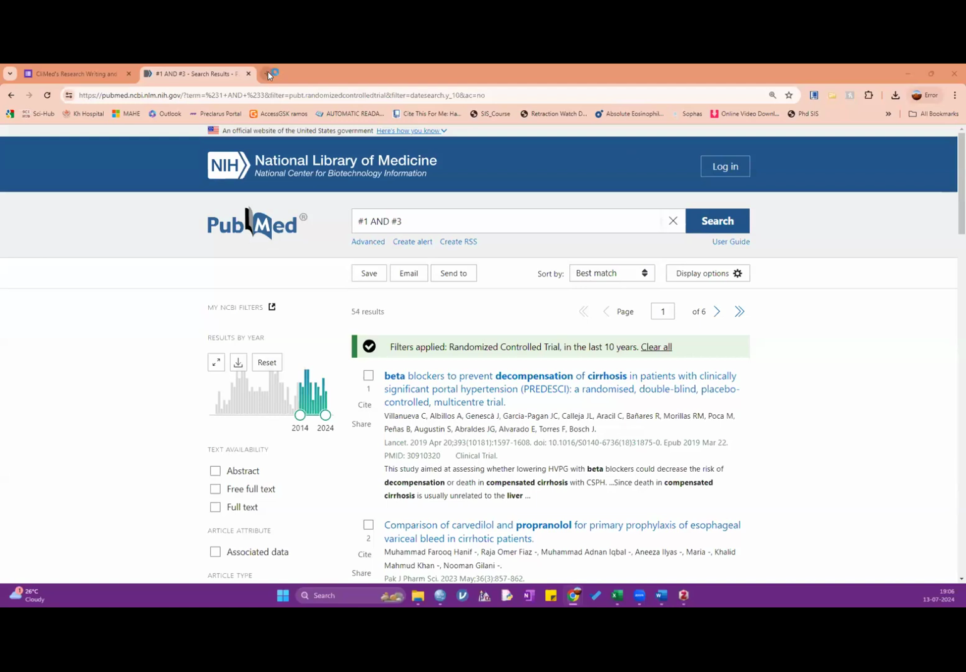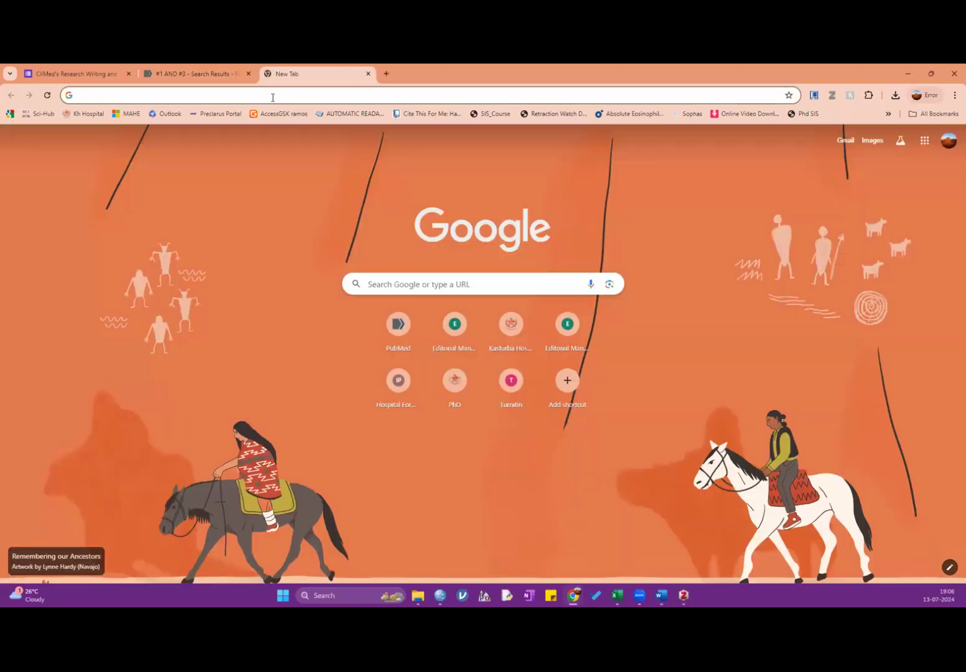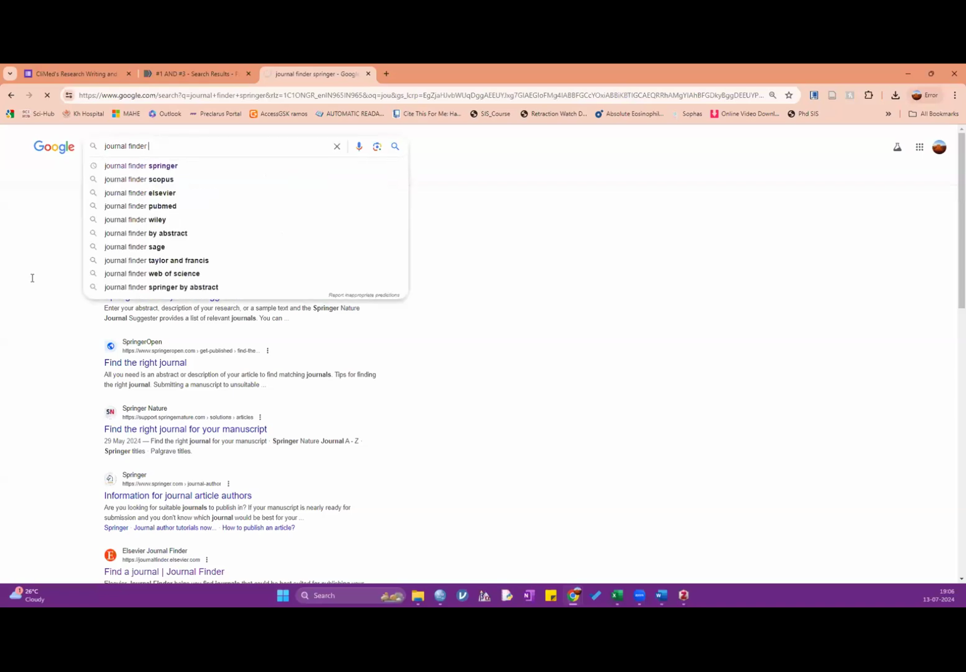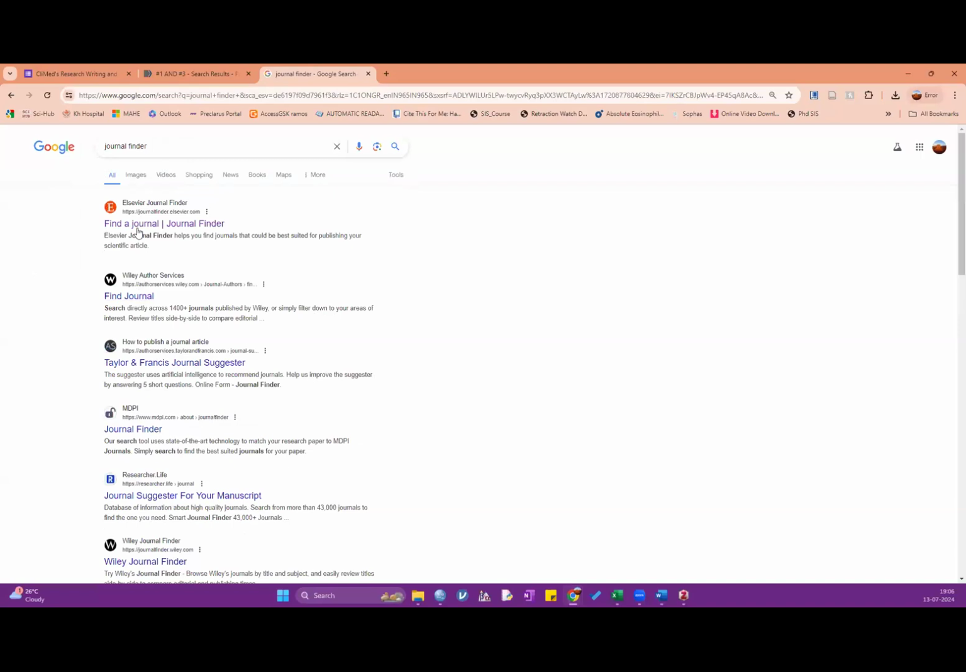Now, how to search for the potential journals? Open Google Chrome and write journal finder. Just remove the Springer, we don't want Springer, we want Scopus. So remove all this part and click on find a journal.